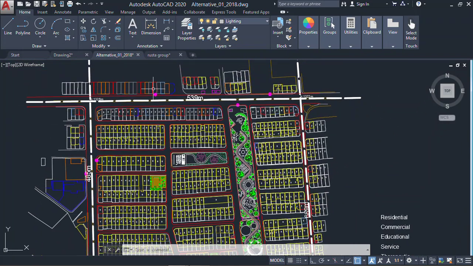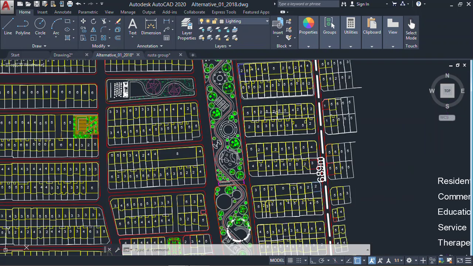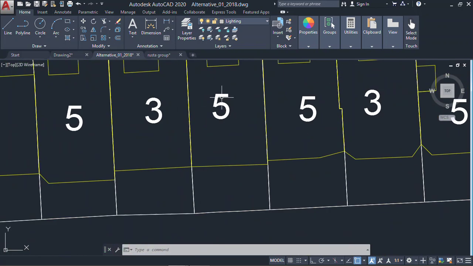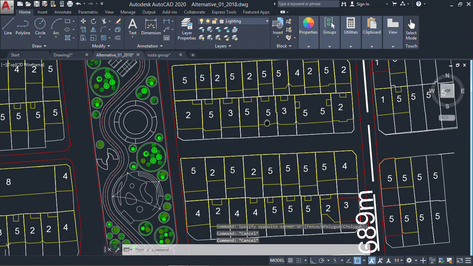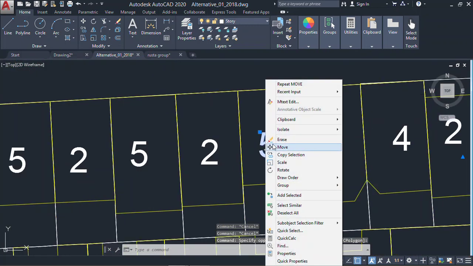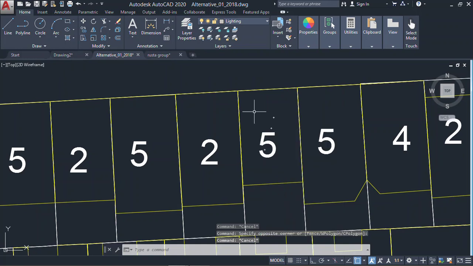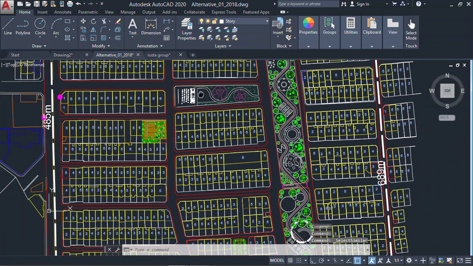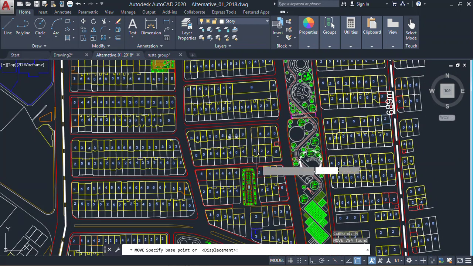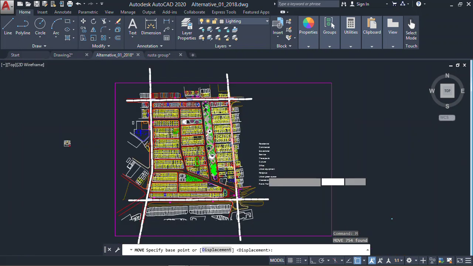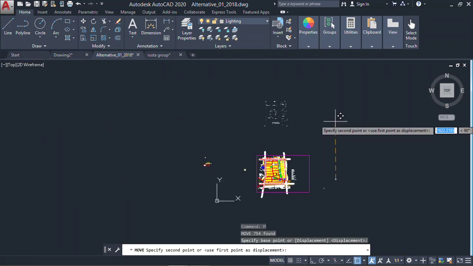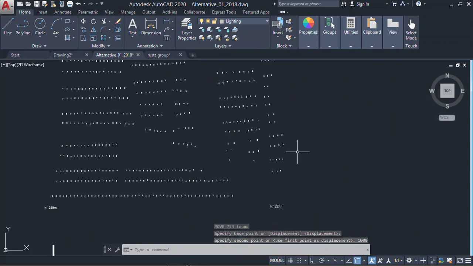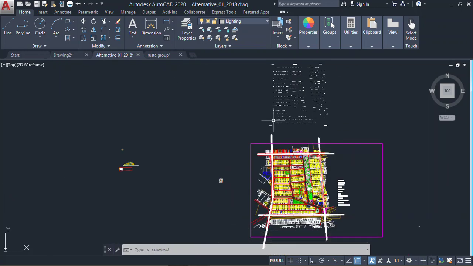As you can see, I have a lot of yellow lines, and I have a lot of numbers. So what I'm gonna do, for example, I'm gonna just select my numbers, and as you know, I'm gonna select this and just go select similar, and as you can see, all my numbers are selected. So I'm gonna move this because, well, maybe I don't need this anymore, so I'm gonna move it about 1,000 meters. I told you this is a big map. So all my numbers are right here, and well, I don't need them right now.